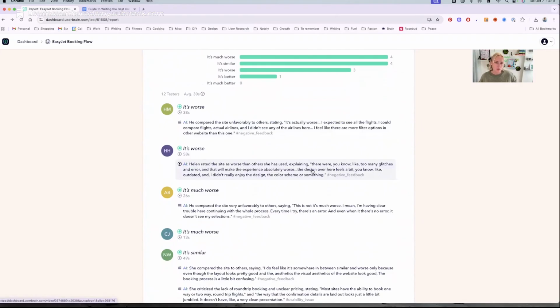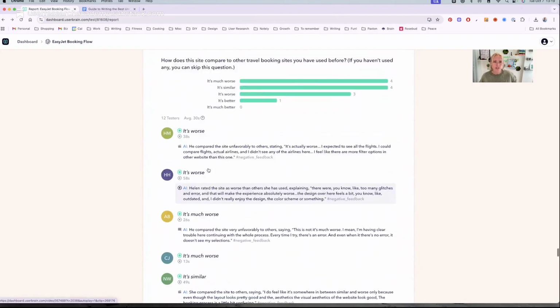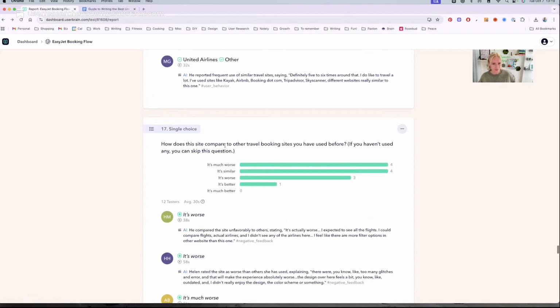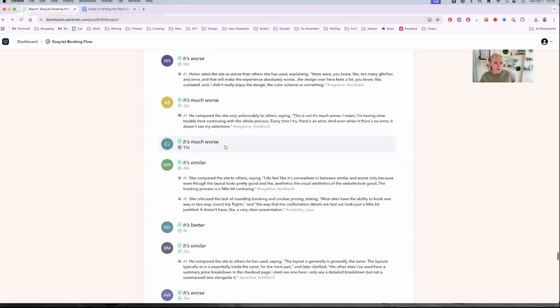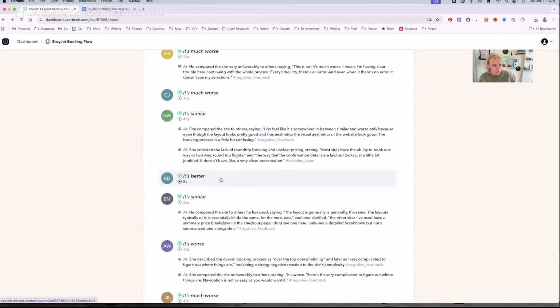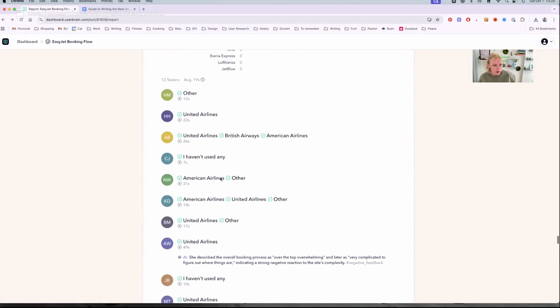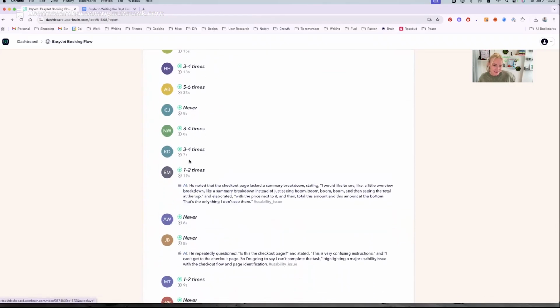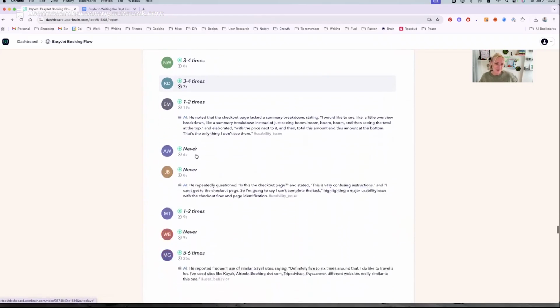That would be something I would pull up for stakeholders as well, so that we have an understanding of when they say it's much worse, what in their mental model they might be comparing it to. And then I would pull these stats out to showcase that it's much worse to it's worse got the majority of votes from people. Who said it's better? Wow. They've used other airlines too, and they've booked quite a few times. So that's quite interesting. So then you always have an outlier.